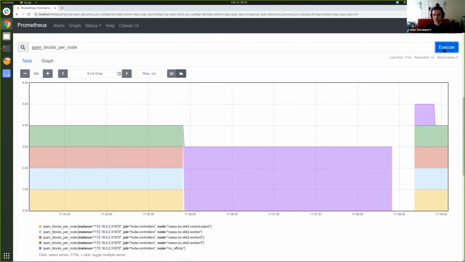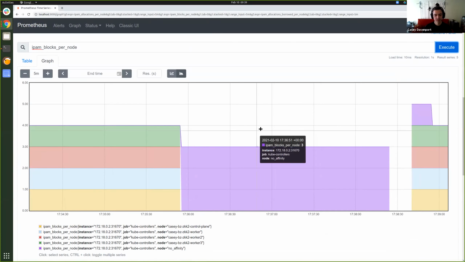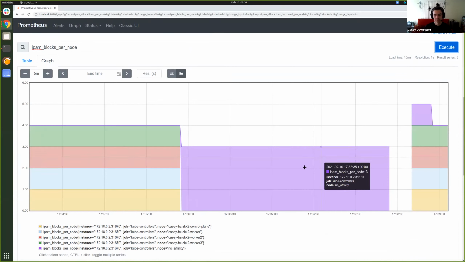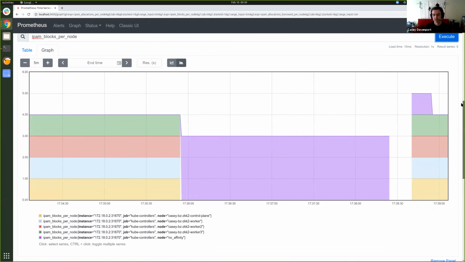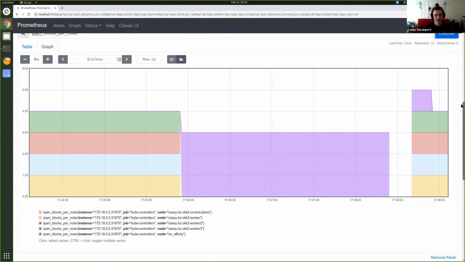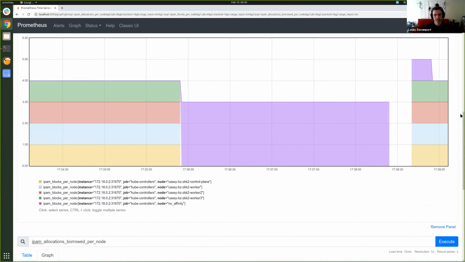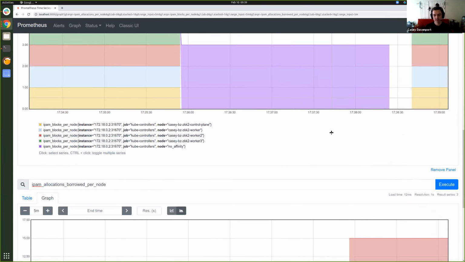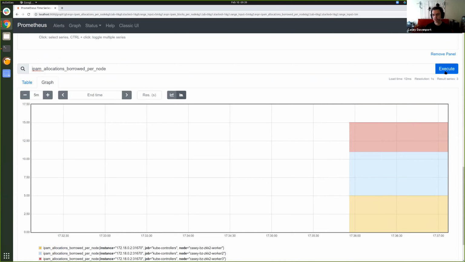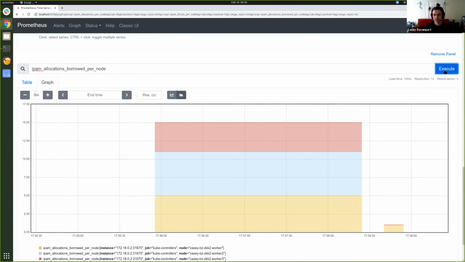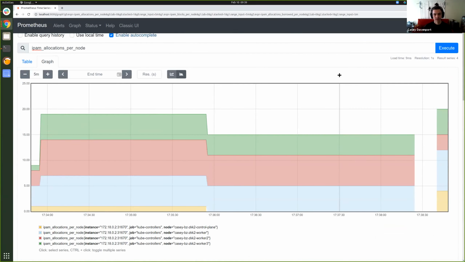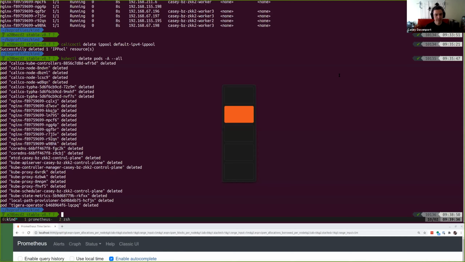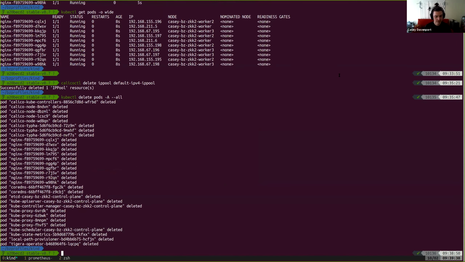We'll see that we no longer have blocks with no affinity, because the nodes are now able to claim a block from the IP pool, and we released all the addresses that were previously in these orphaned blocks. And similarly here, the number of borrowed allocations goes back to 0. So that's the main thing I wanted to show.